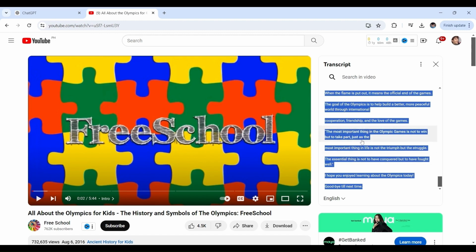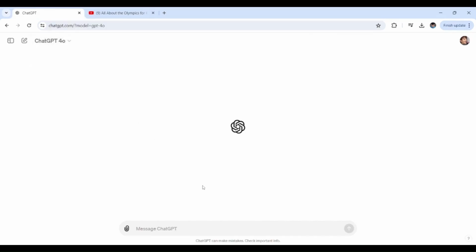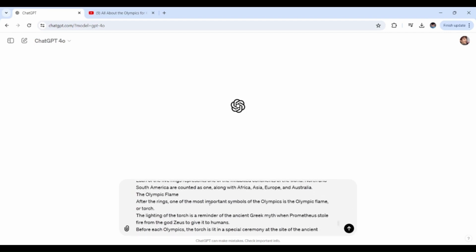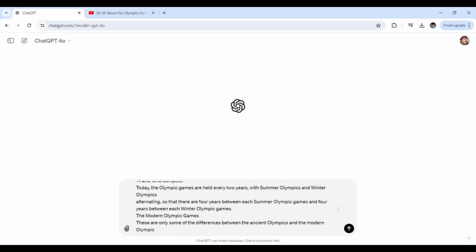Once copied, then proceed to the ChatGPT page and paste the copied transcript in the prompt input here. And with that, this will be your base text for creating your guide.